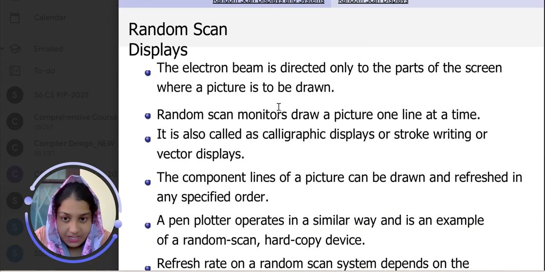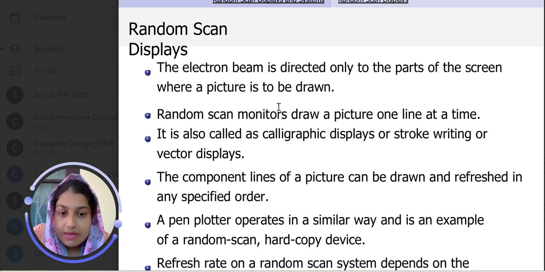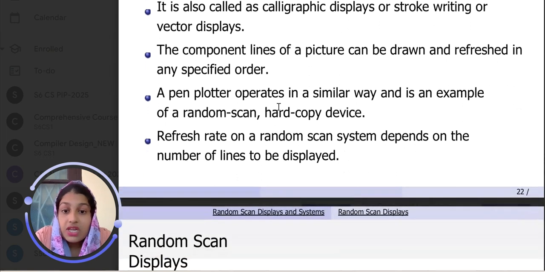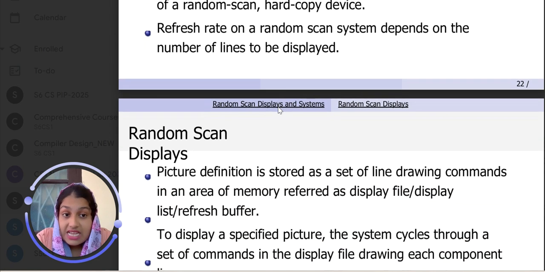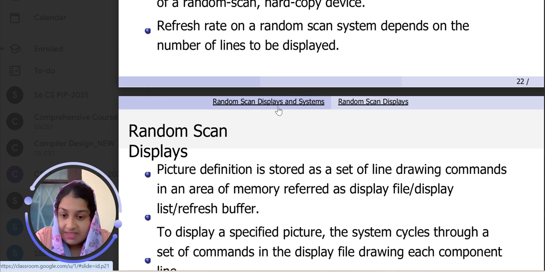Now, the proper definition for the notes. The electron beam is directed only to the parts of the screen where a picture is to be drawn. Random scan monitors draw a picture one line at a time. It is also called calligraphic displays or stroke writing or vector displays. The component lines of a picture can be drawn and refreshed in any specified order. A pen plotter operates in a similar way and is an example of a random scan hard copy device. Refresh rate on a random scan system depends on the number of lines to be displayed.